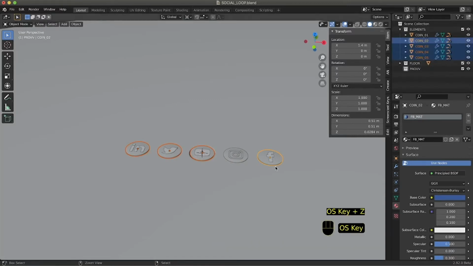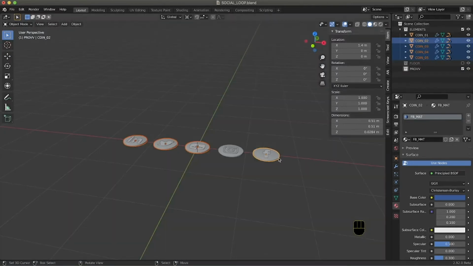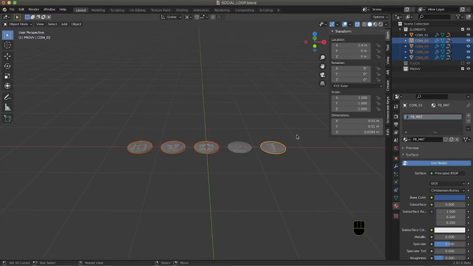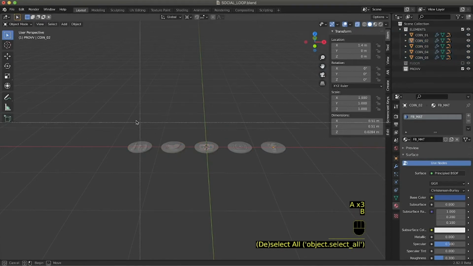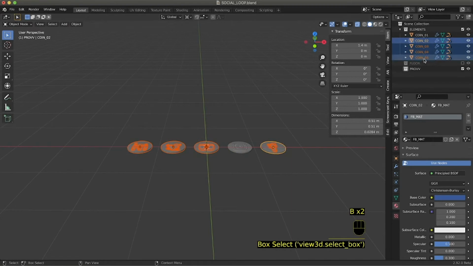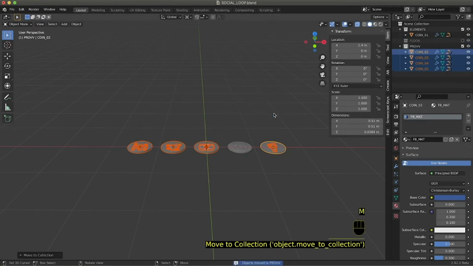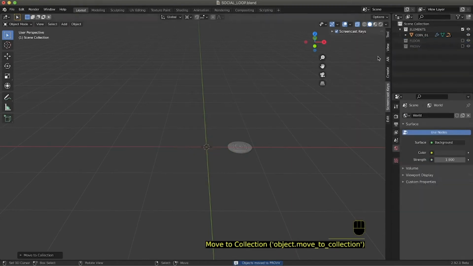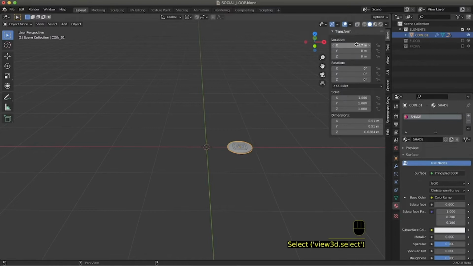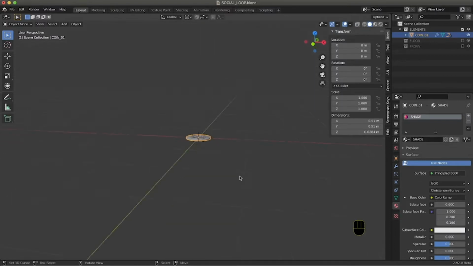And also, instead of doing it like this, we can hide the floor. We can go into X-ray, and with B, with the box selection, we can select everything that we want to move in here, and then we press M and we move into Prov. So now everything is in Prov, even the elements that were inside of other elements. Then we deactivate the X-ray and we move this to the center.